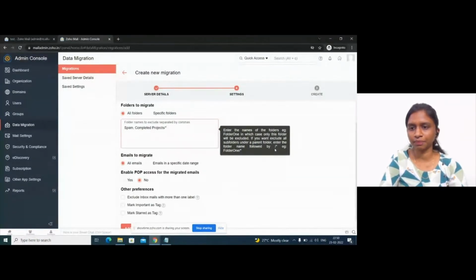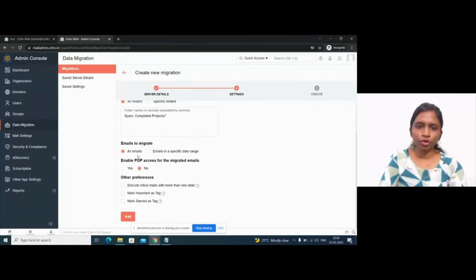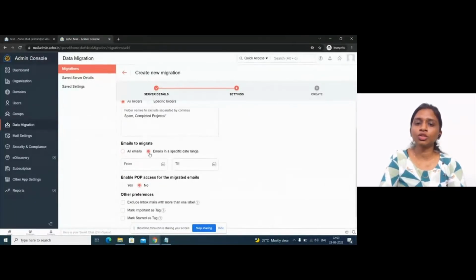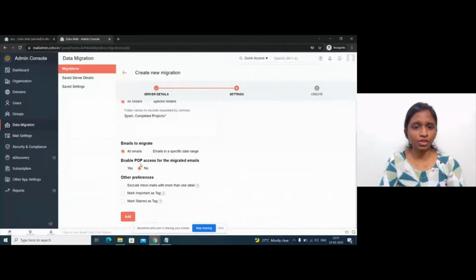See, it's mentioned here. Okay, so moving on to the next option, which is emails to migrate. You have two different options here again, which is all emails and emails in a specific date range. What it means is if you select all emails, all of your emails will migrate. It's as simple as that. But if you select emails in a specific date range, then emails that were sent and received in a specific date range will be migrated. For example, if I want the emails that were sent and received the previous year and I do not want the rest of those emails to migrate, I can go with this option.